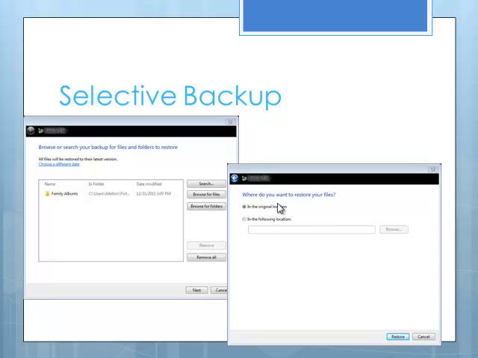When I hit next, it says, where do you want to restore these files? Do you want to put them back in the original location, or do you want to restore them to some new location, in which case you can pick a new folder. I chose the original location.